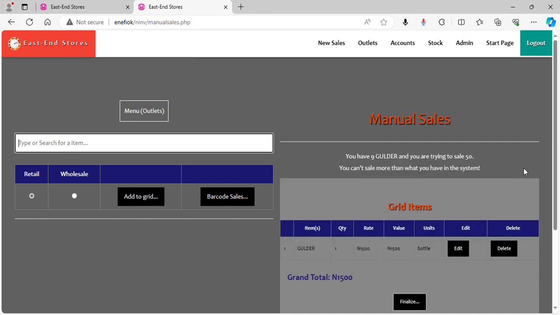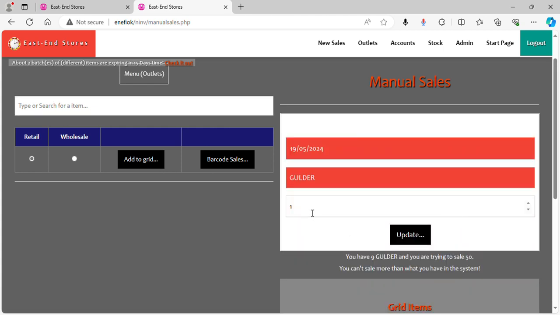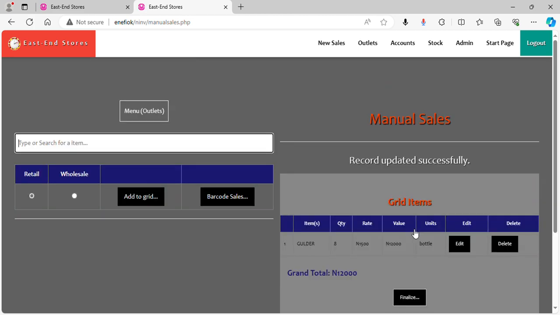But unfortunately, the system is telling us that you have 9 Golda and you are trying to sell 50, that you cannot sell more than what you have, meaning that the system prevents you from selling more than what you have. So in this case, you cannot sell more than that. The only thing you can sell is maybe 8. It will allow you to make the sale of 8.